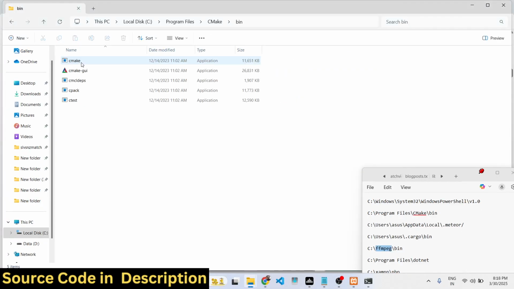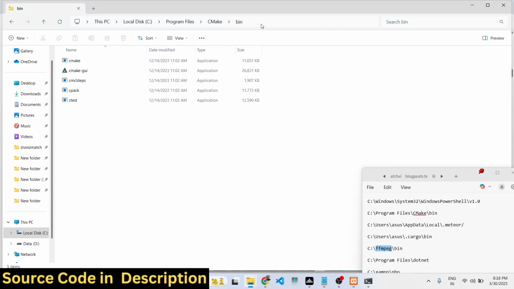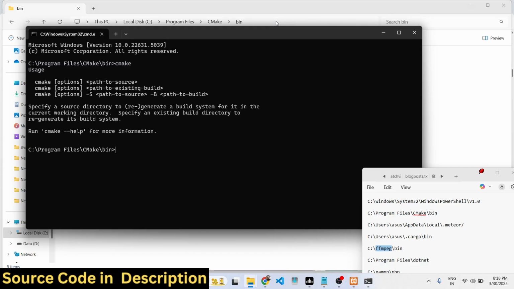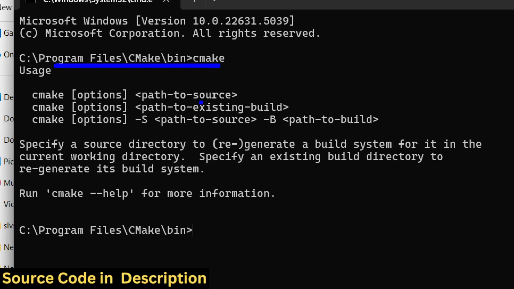Here all the executables will be present. You can see cmake. If you try to open a terminal here and type the same command, you will see the cmake command will execute perfectly.